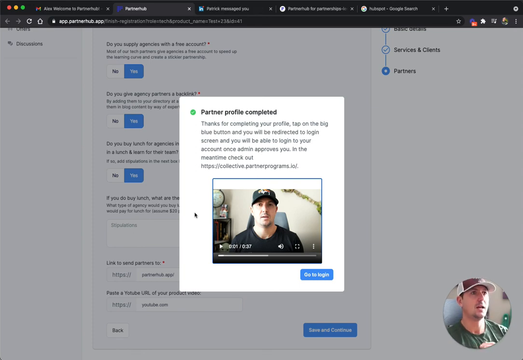Pretty simple. The other reason is if you do not have the capability to truly partner, meaning you said no to all of those questions that were asked, your program incentives are just TBD, like you don't have them yet. You want agencies to sell your product, everybody does, but you just don't have a program. We will stop you there.